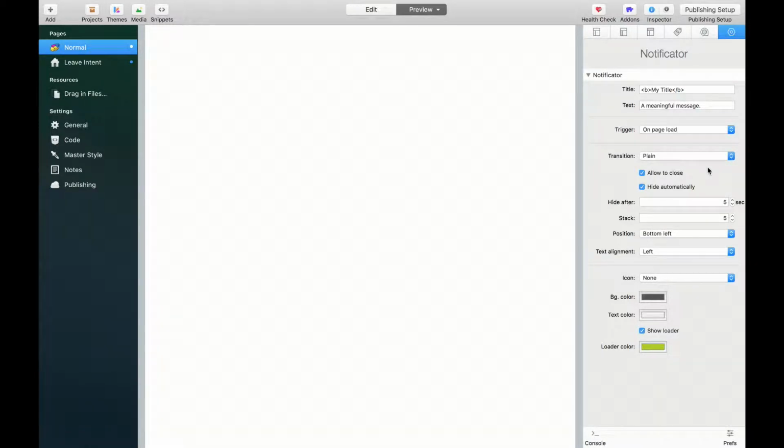The next 2 checkboxes are important settings for the interaction with your user. Allow to close enables a close mark in the message, and the user can close it at any time. Now we're taking it off, and the user has to look at it until its time is up. If we then additionally switch off hide automatically, the message stays on the page indefinitely, and the user can't even close it, which is quite mean.